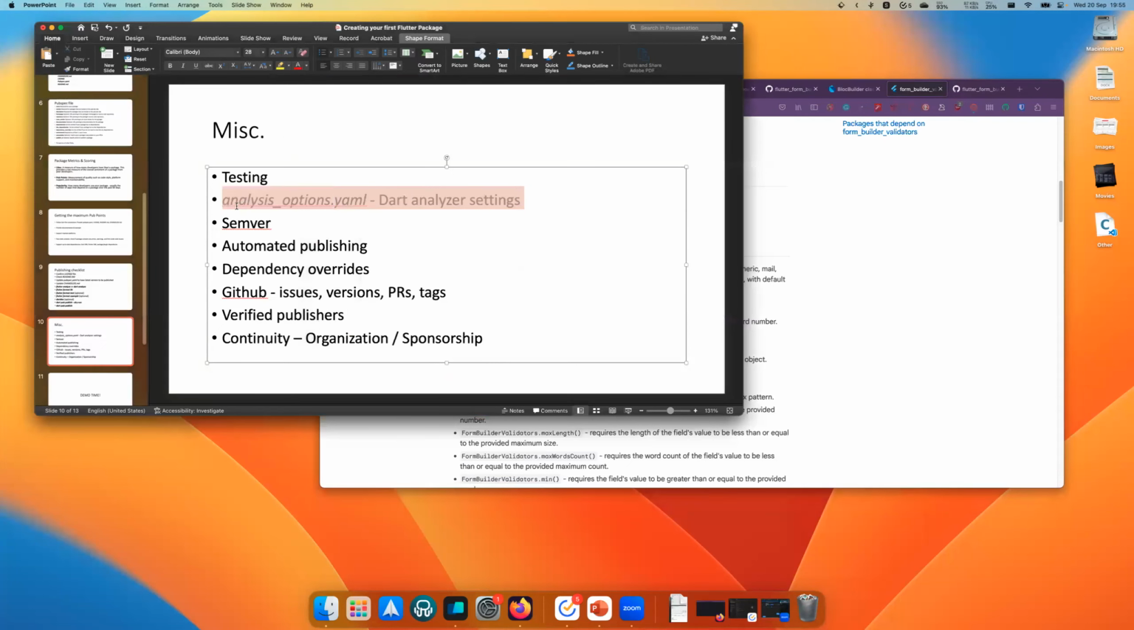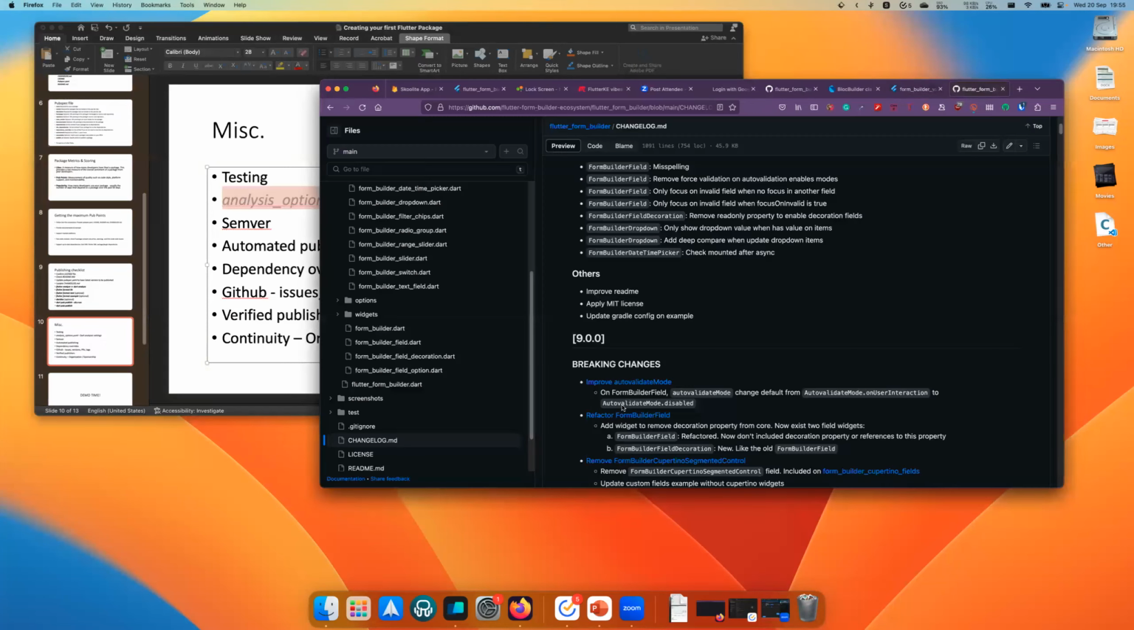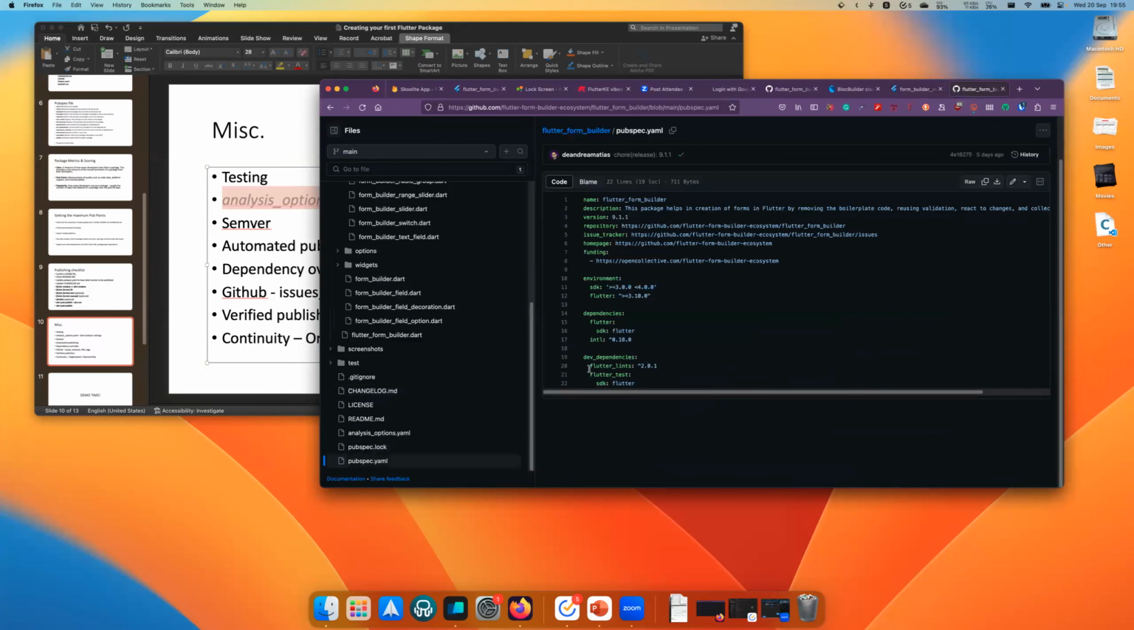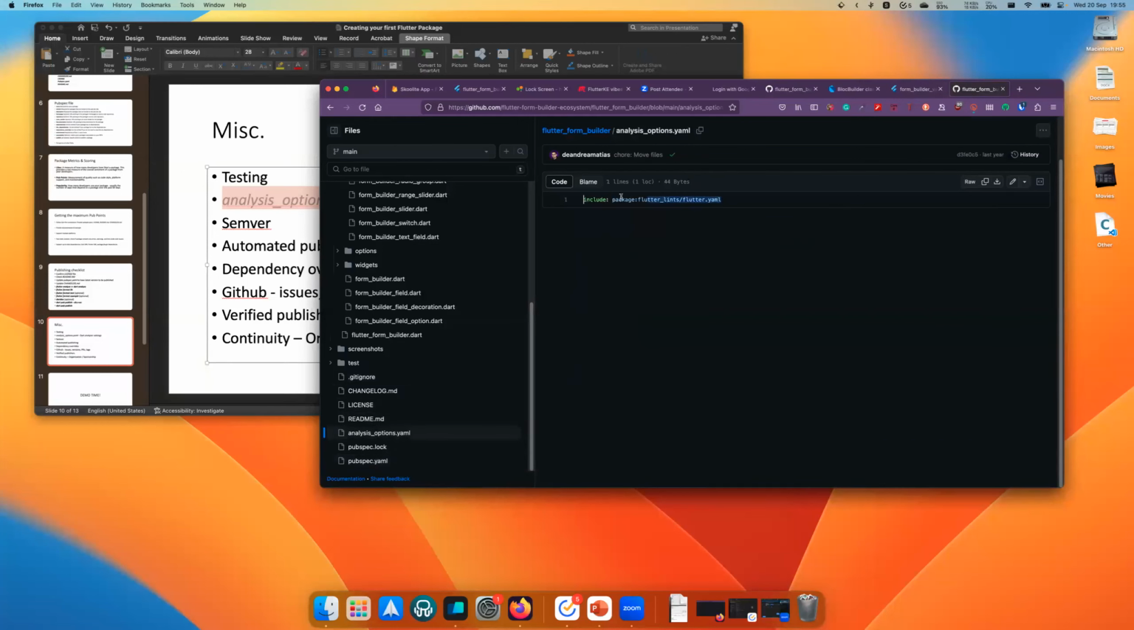Another thing is static analysis. There are different static analysis options that you can use. Usually, when you create a new Flutter package, it comes with flutter_lints, which is basically your static analysis rules that you use. Then you can import that flutter_lints. This is just a package, a dev dependency, and then you just come and add it here and include it in your static analysis.